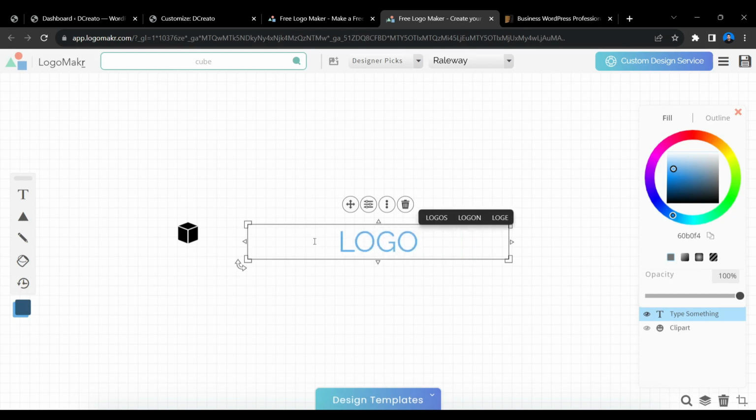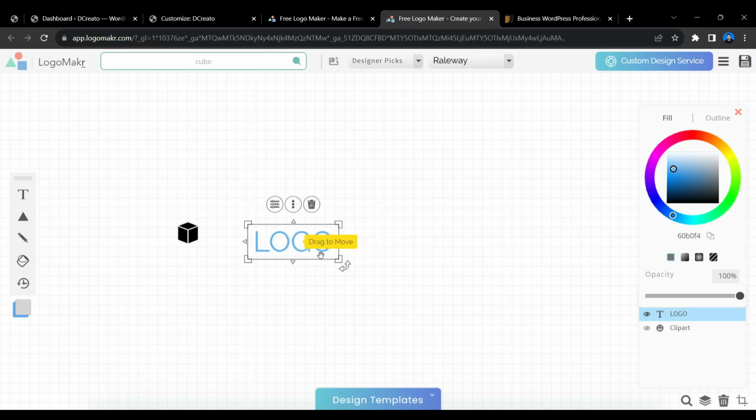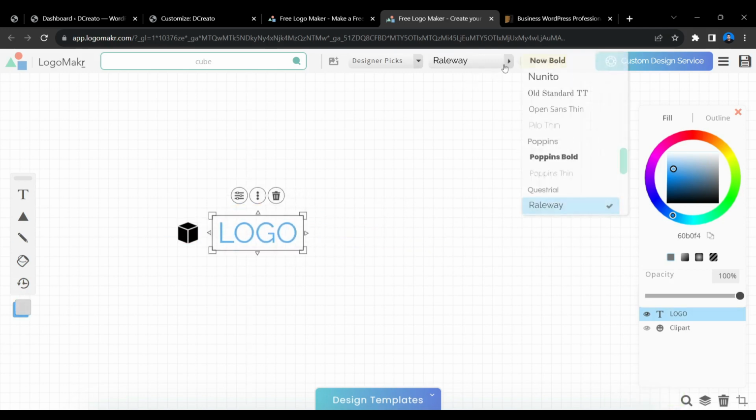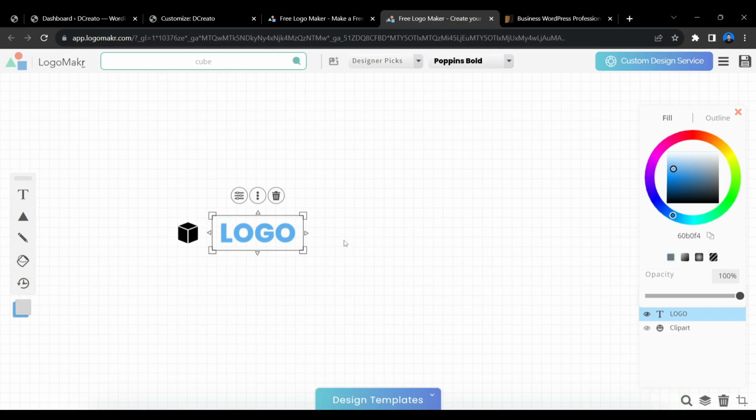So I'm typing here "logo", and here you will put your own business name. You have to put your own business name here, and here you have to click on this arrow icon, then select font. So I am going with this Poppins Bold.